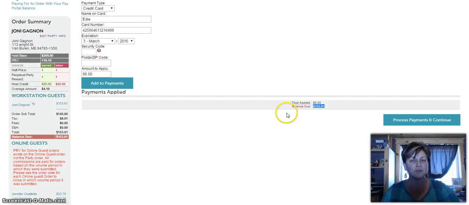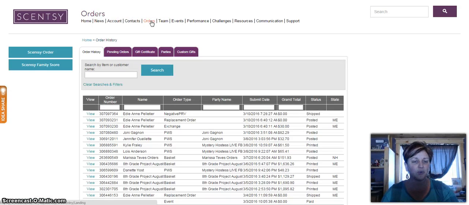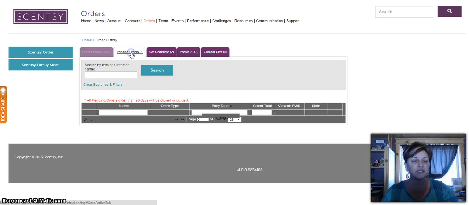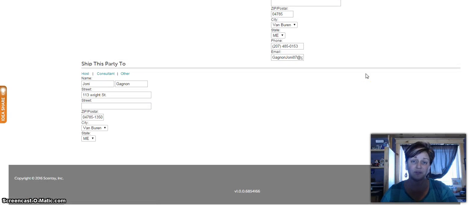Let me go back one thing. Let's say you're not done with an order and you're not ready to put the payments in, and you've put some orders in. You can exit this screen at any time, and any information that you added is going to be saved. So I'm going to click on orders, and that's going to pop me back to my order tab. If I go to pending orders, I can see any of my pending orders. And by clicking on edit, let's go find Joni again, it reopens the party where you left off.